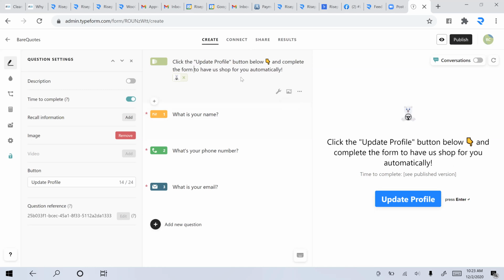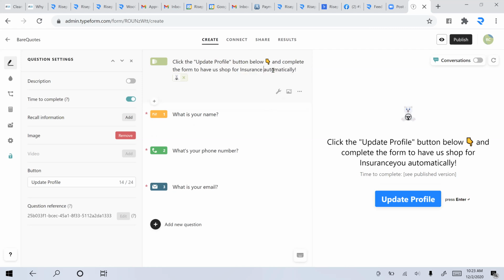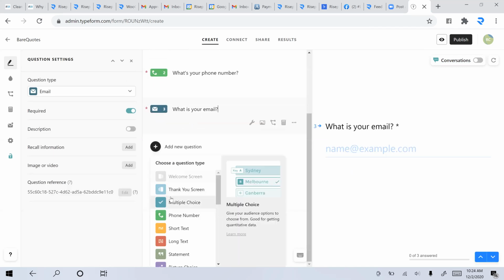Shop for insurance. And then we had auto magically. I'm going to put that in here. All right. Now we got name, phone number, email. What would we need? Address. Address.